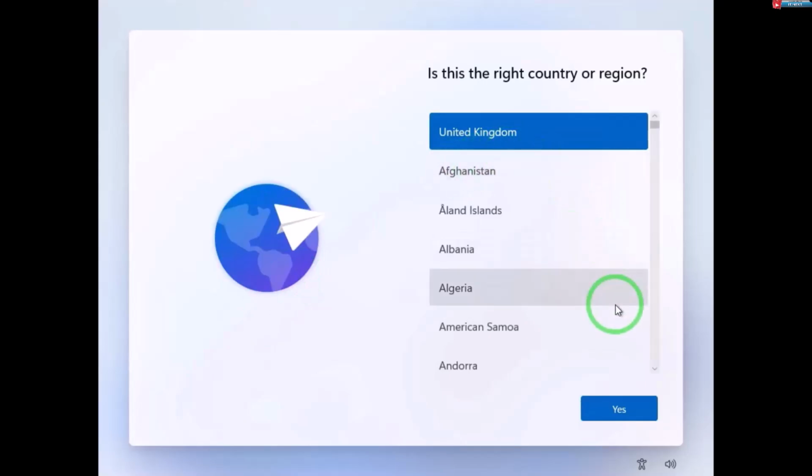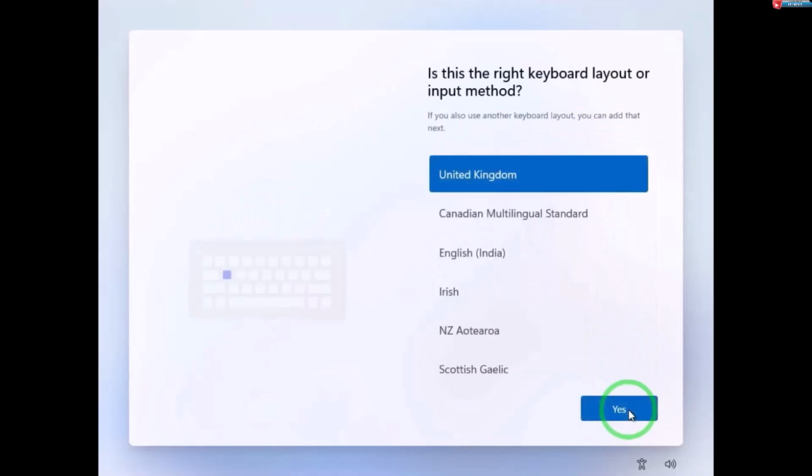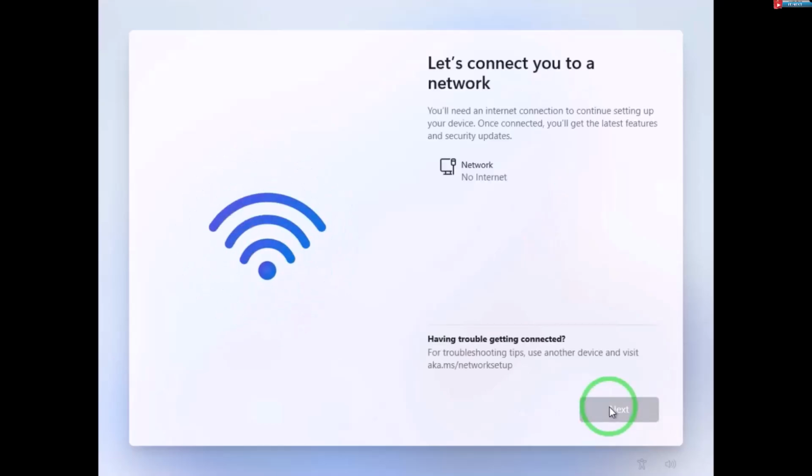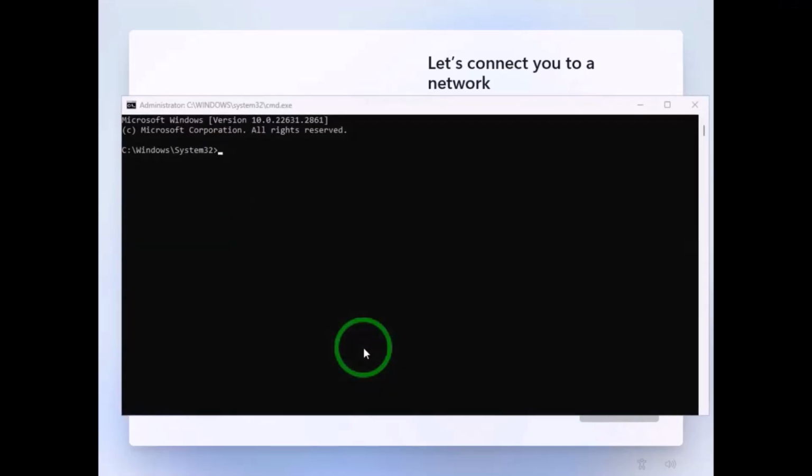Select your country and then click on Yes. Again, select your region and click Yes. When you reach this page, just press Shift key plus F10 on your keyboard. CMD will pop up. Enter this code and hit Enter on your keyboard. The machine will restart.